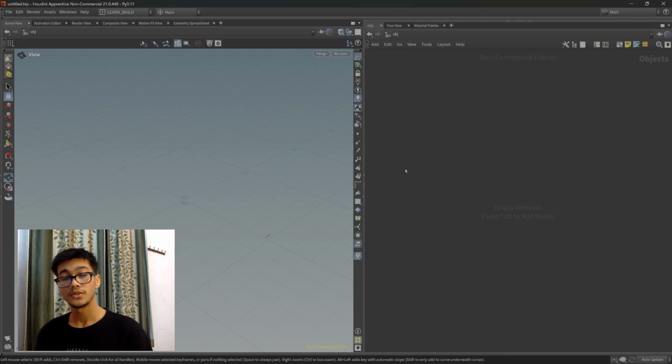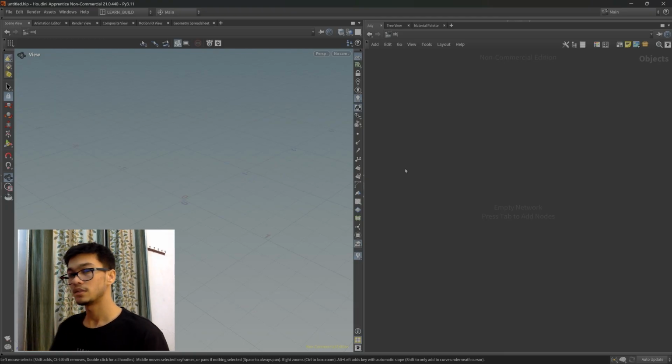Hi there, and today I'll be explaining the difference between nodes at the object level and at the SOP level, that is also the geometry level in Houdini. And this is a concept where every beginner gets stuck. So I will be making it simple and I will explain it so you can understand it better.